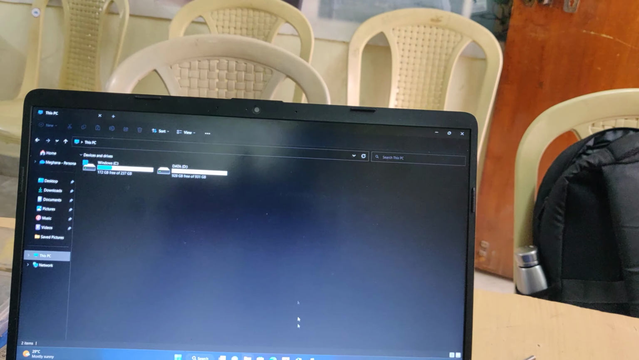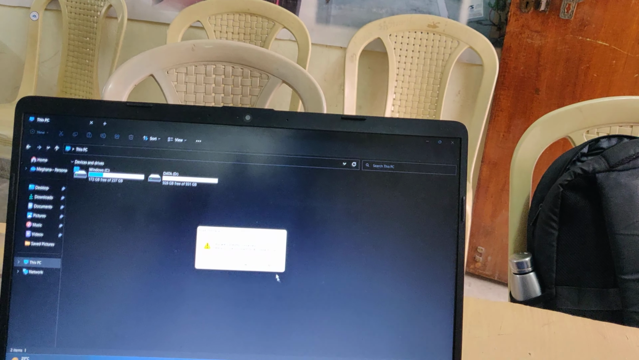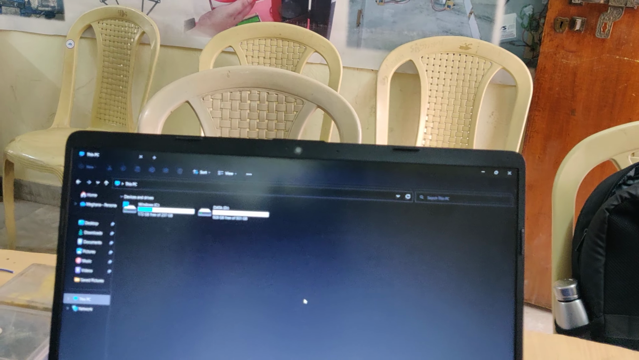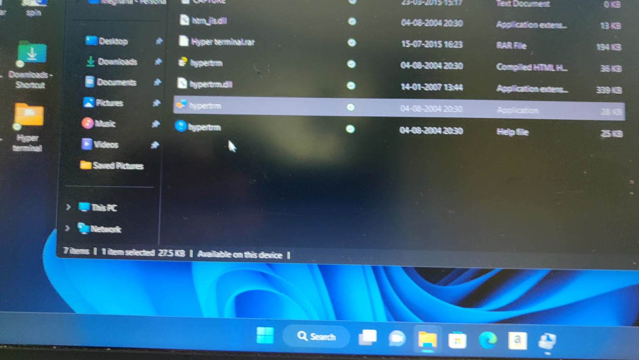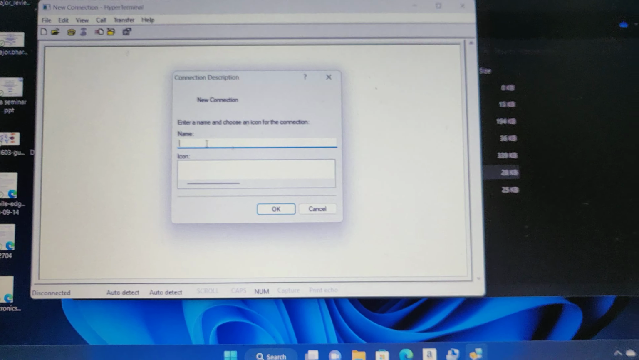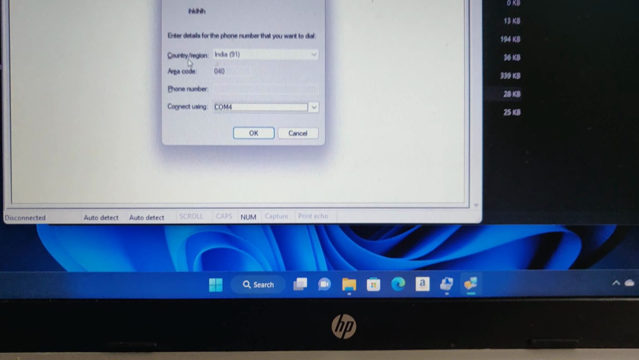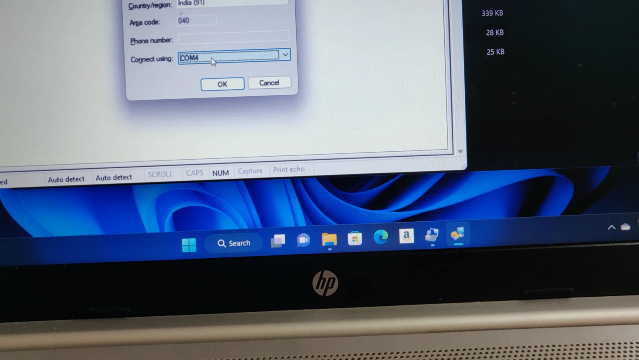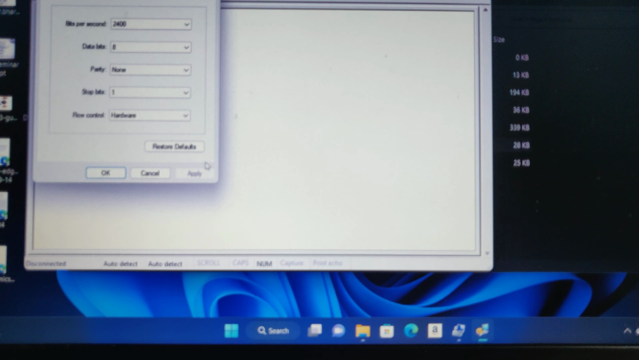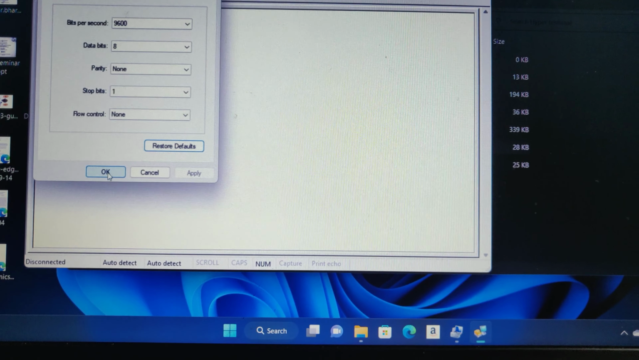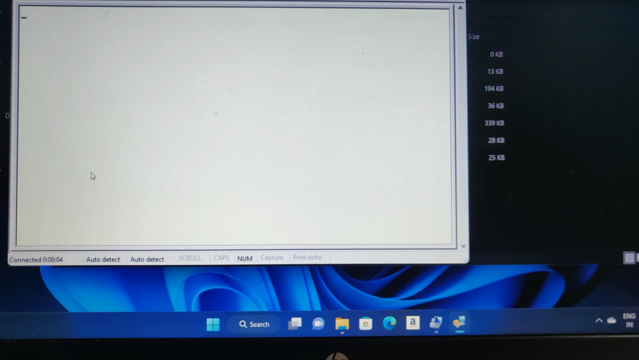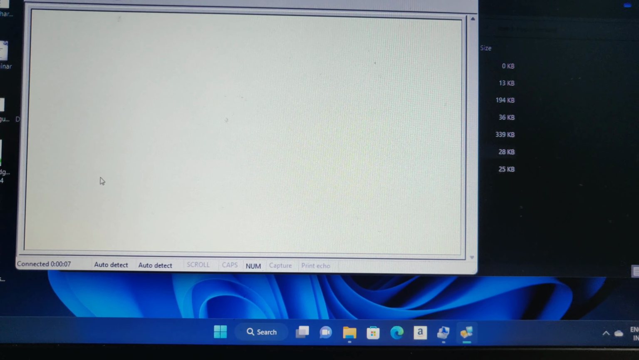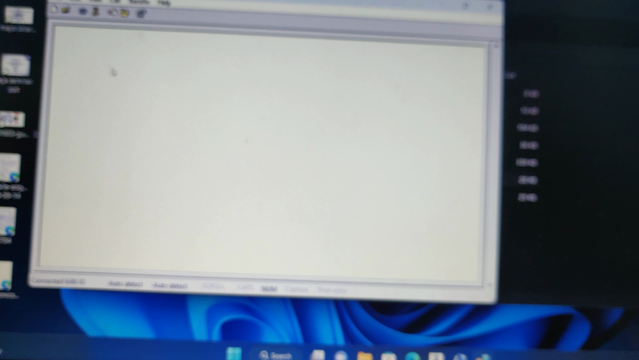Now go to the hyperterminal folder. We'll close the previous one, yes and no. In the hyperterminal folder which we provided, this is the icon we need to click, the yellow and blue colored one. Here 3 settings are important. Type any name you want, then select the COM number which we got from the device manager, COM4 in my case, and then restore default and then OK. So these 3 are important: name, COM number from the device manager, and restore default. After that this window will open.